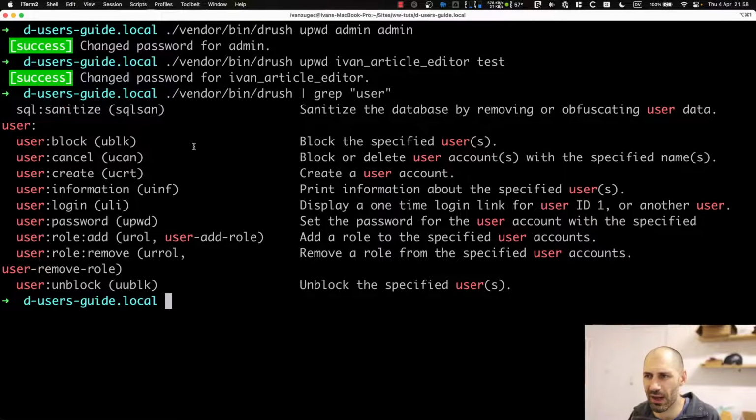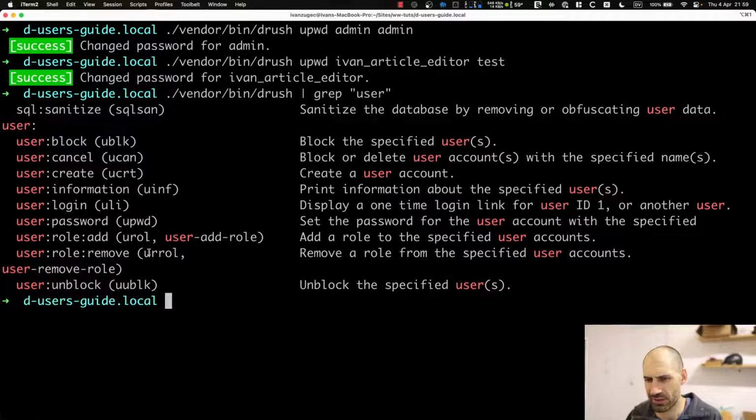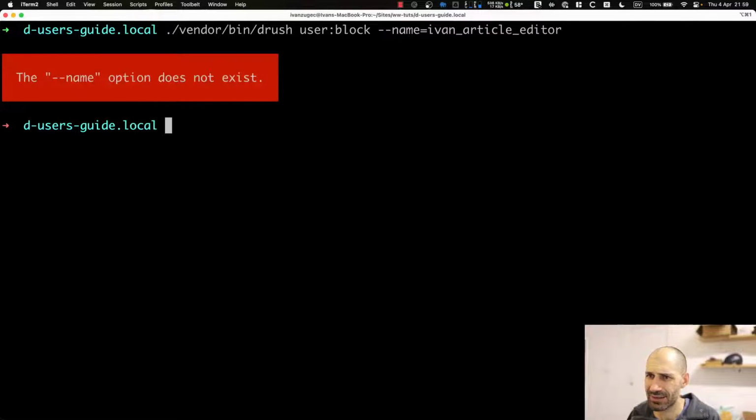All right, now the last feature I'll look at is just the block and unblock. This is useful if you want to block your administrative account or unblock it. And it's pretty straightforward. All you need to do is type in Drush block, and then I believe it'll be name, and then Ivan article editor.